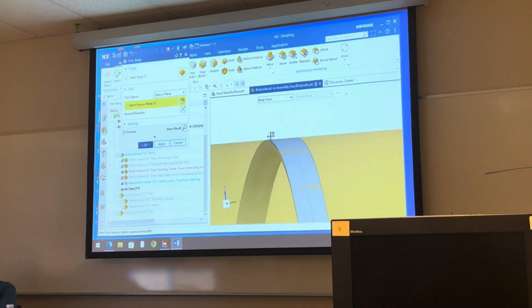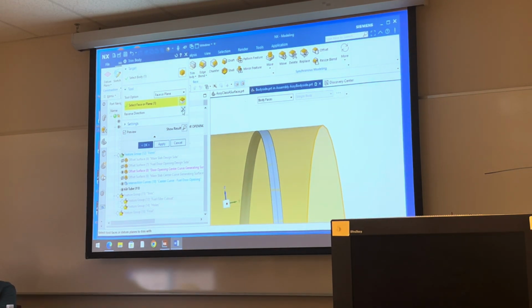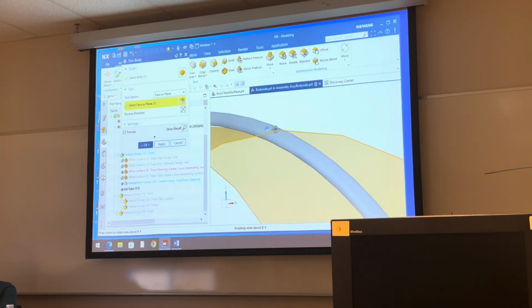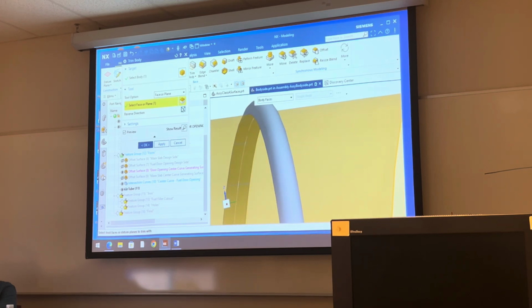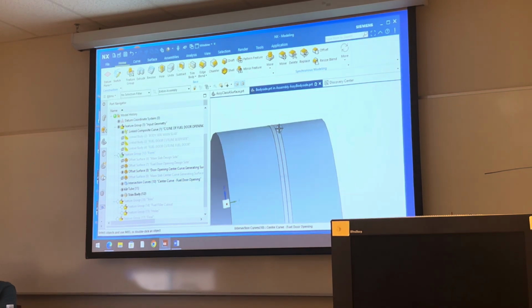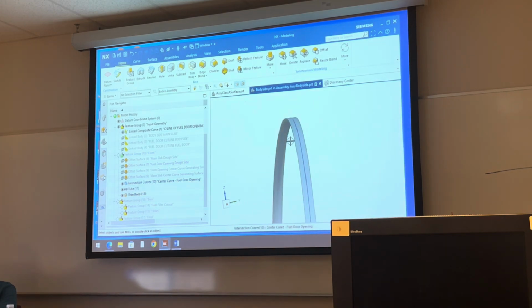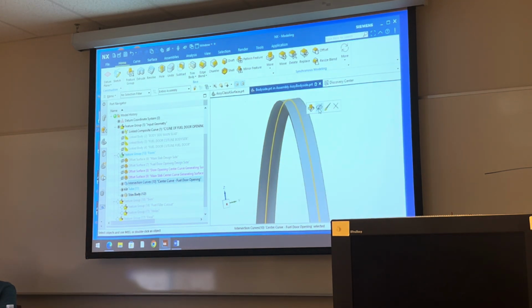See, if it was the other way, now it's keeping the outside and chopping off the inside, see that? But I wanna keep the inside, so it should look like that. I'll hit okay. I'll hide this again, we don't need that anymore, I just need that to trim. I'll hide the intersection curve, I don't need that anymore.